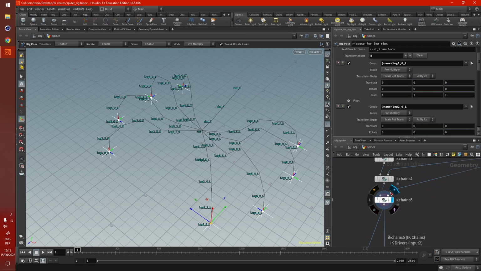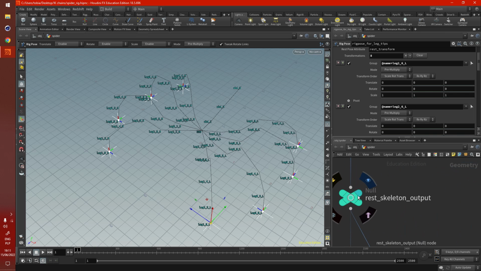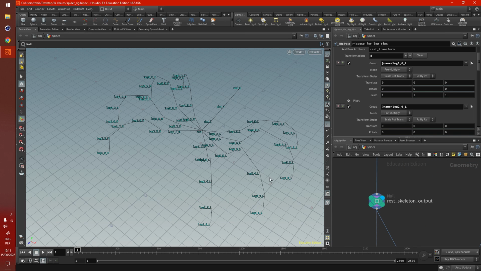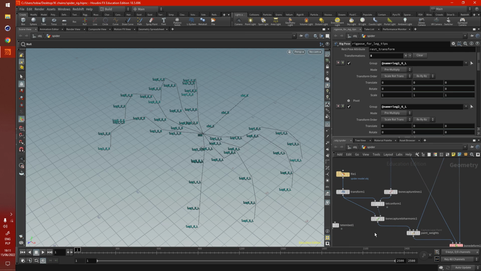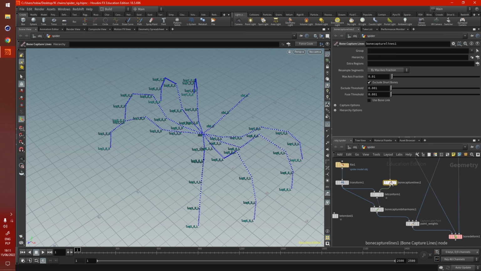Now once we've got our skeleton that we can pose, we also need the rest skeleton, which is our original one. And using this skeleton, we're going to bind the geometry to it using these 3 nodes. The default settings work good enough.